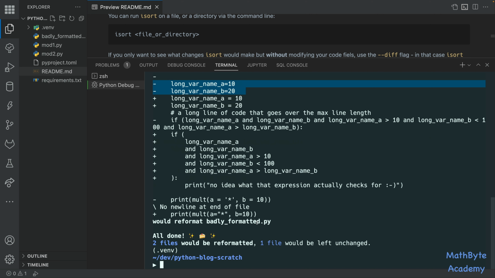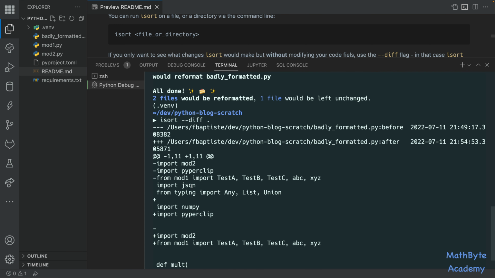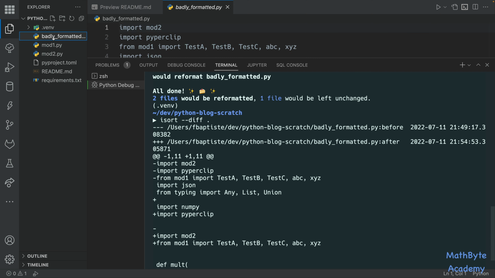And then the same thing with isort. We can say isort --diff and then the current directory. And if we see again, it's going to tell us kind of what it's doing. It's a little harder to understand what's going on, but it's basically removing this import mod2, the import paperclip, the from mod1. So it's going to start now with import JSON, and from typing, it basically does that. And then let's actually make another change. I just want to show you that as well.